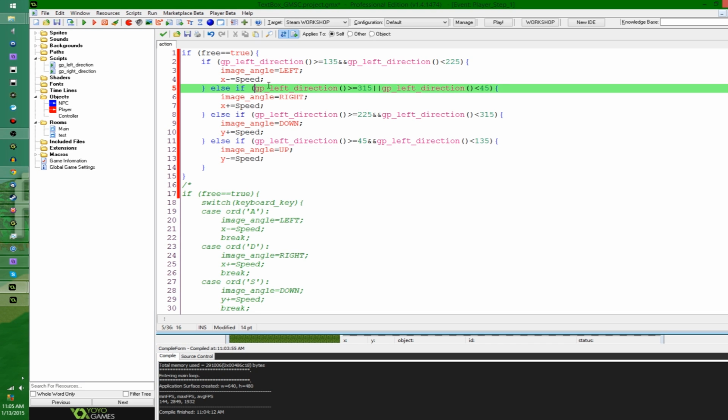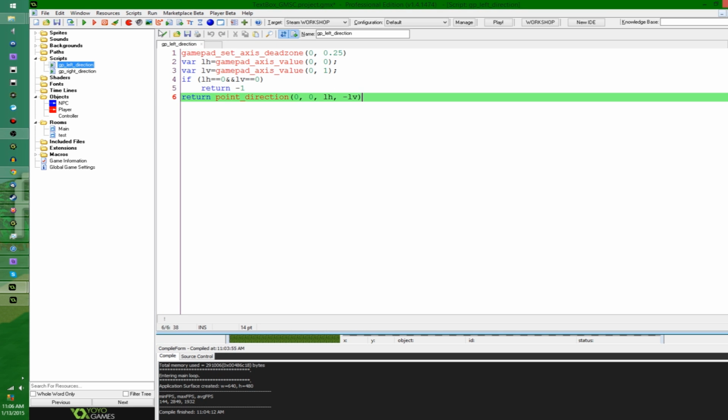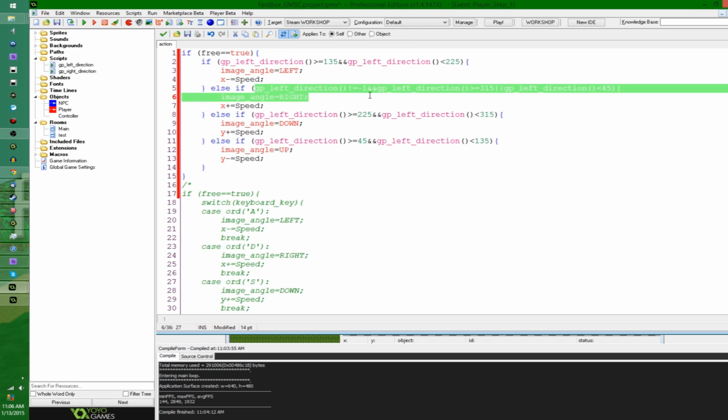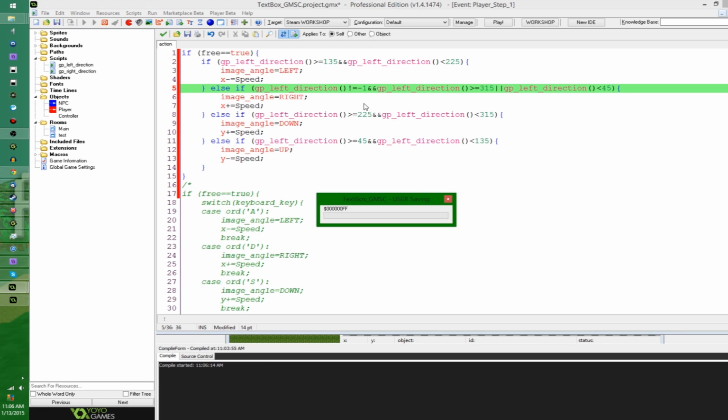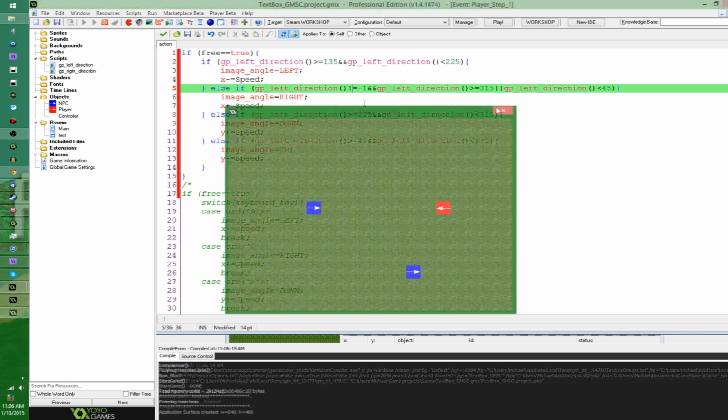And here, we're going to be saying if, in addition to this going on, GP left direction is not equal to -1. If the stick is snapped to the middle, this function is going to return -1, and this if statement is going to detect that the function has returned -1. So this is not going to be true, and it's not going to do anything with it. So we're going to run the game. This should be working.